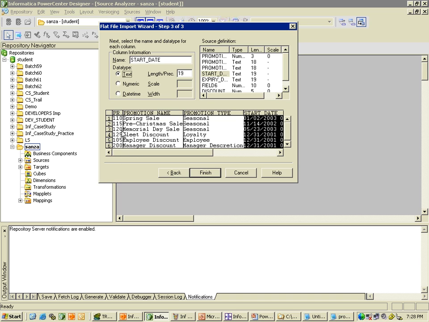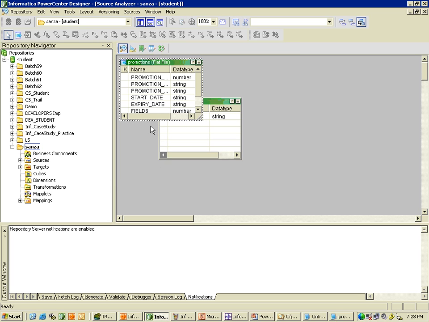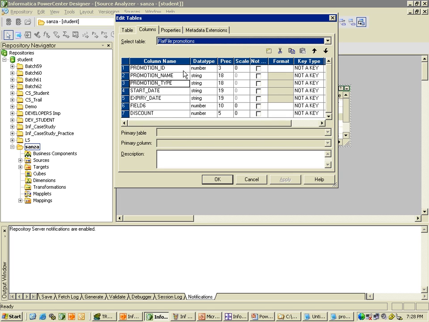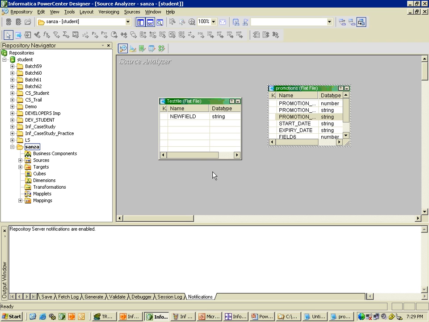You can change the data types also, but it will guess the data types. When you define the structure, you say finish. So this is the flat file. It has taken the structure definition of the flat file structure, only definition, not the data. So this is how to define the structure.